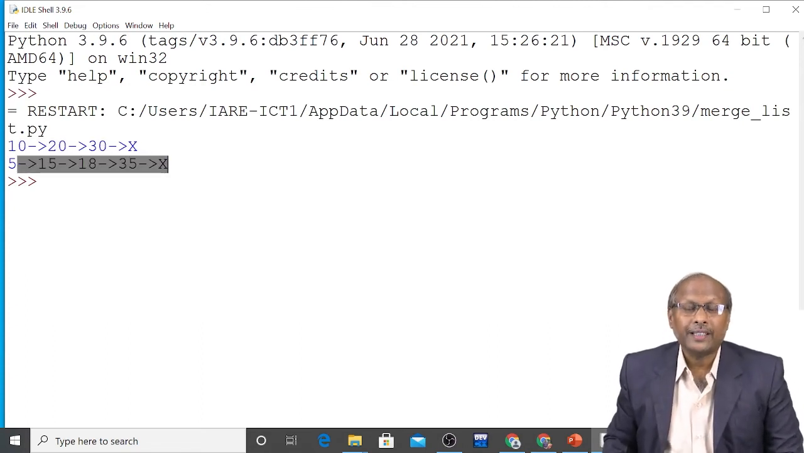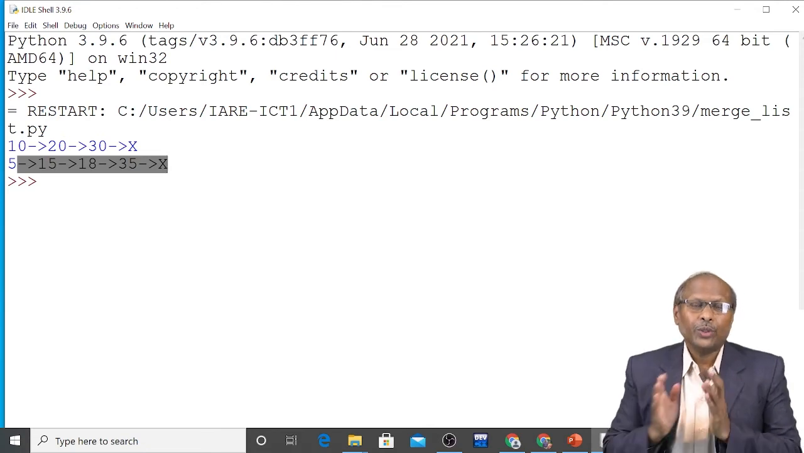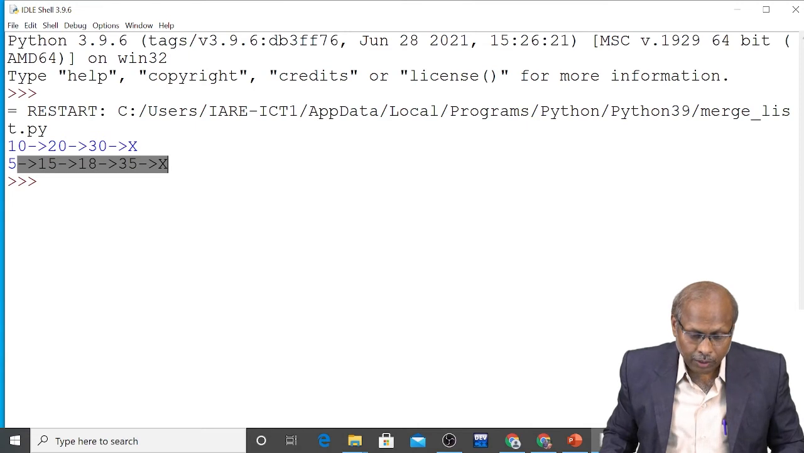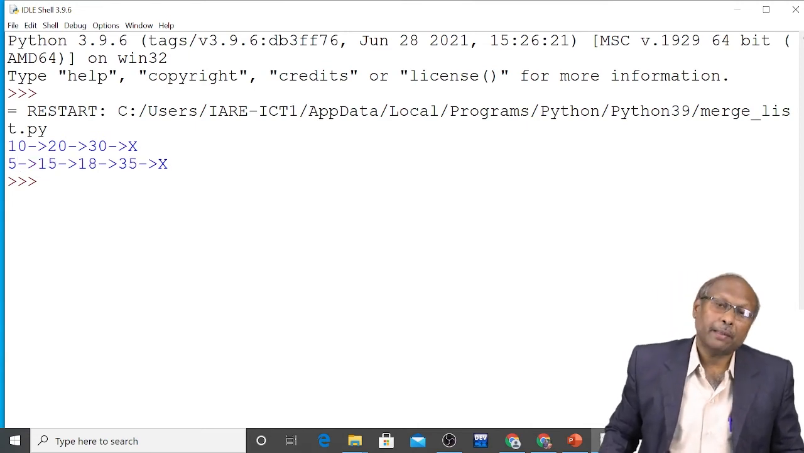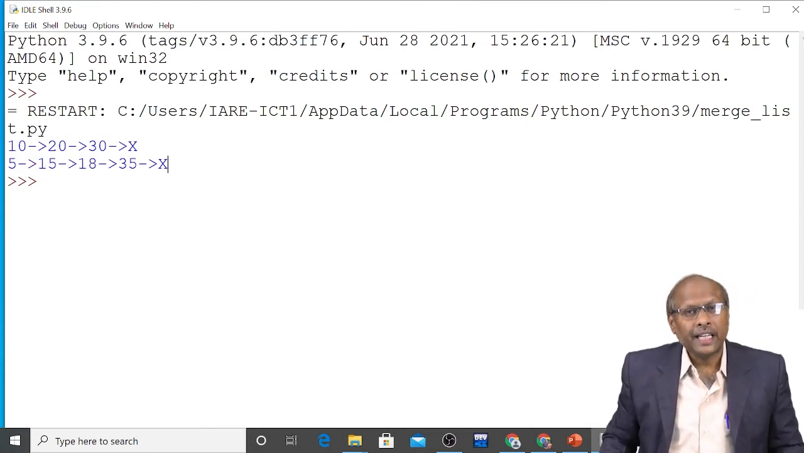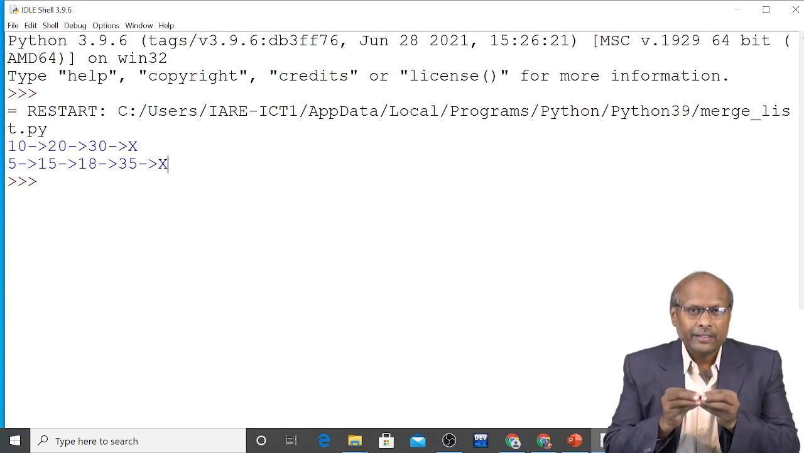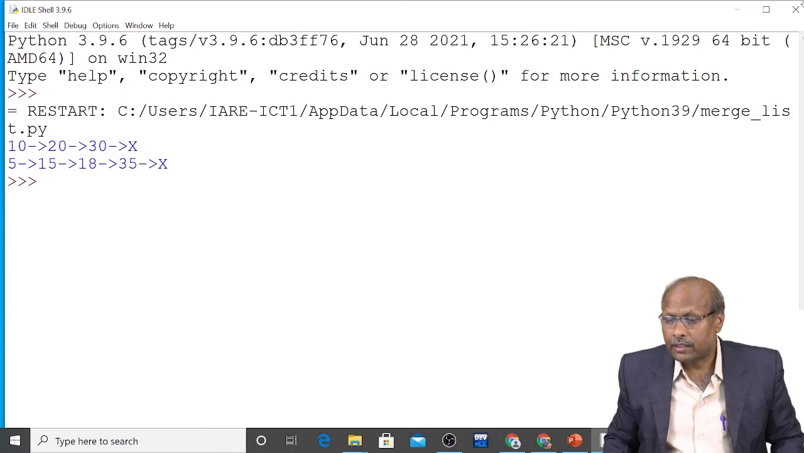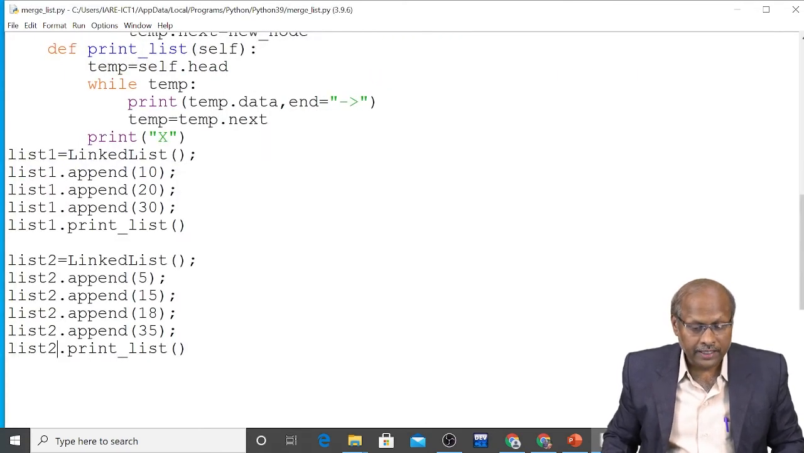Now our goal is what? Merging two lists. So I have to write a separate method for merging. Merging is not part of the class. I will write a separate method which will take the two lists as parameters, and by taking these two I have to merge them. Now let me write a separate method called merging.